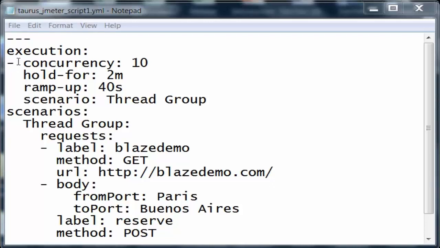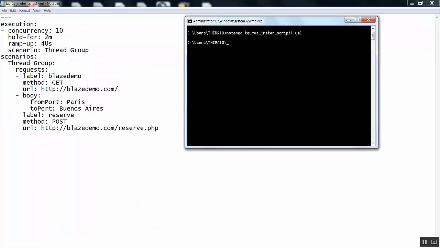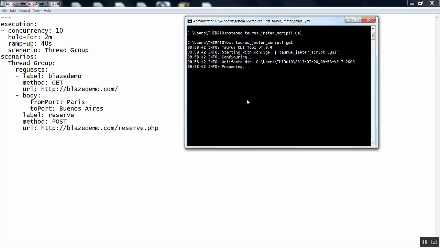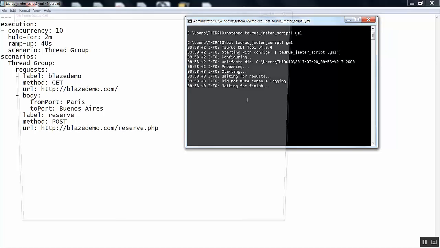So let's save this Taurus JMeter script. Ensure that you give a space between the hyphen and the text, and after the colon there should be a space. Don't enter any tabs; instead use spaces to indent. Then we will save the script. After saving it, let's execute taurus_jmeter_script1.yml. Then you press the enter key. So now the console will start. It's getting prepared, and the console is going to start now.